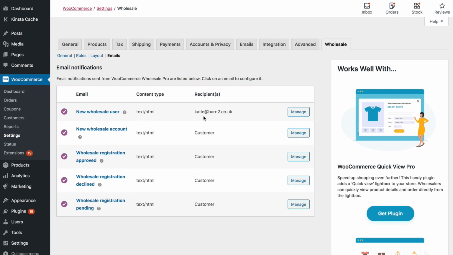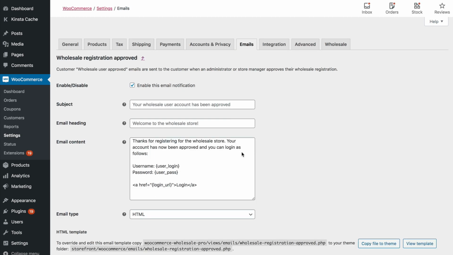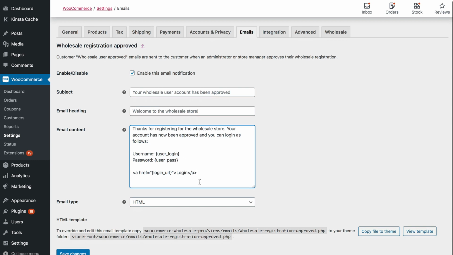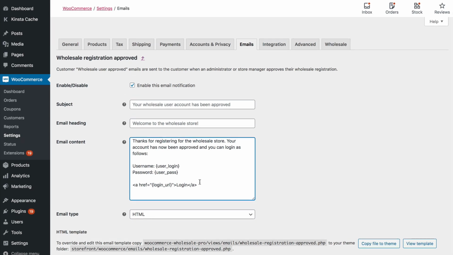So you can choose the text. So let's see what happens for wholesale registration approved. We've added some default text, which we think is relevant to most wholesale stores, and you can override this as you choose. Just try not to change the merge tags because they add information dynamically, such as the username and the password, and you can change it to whatever you want.